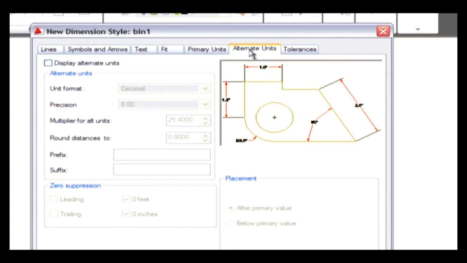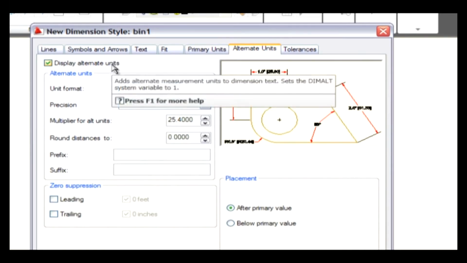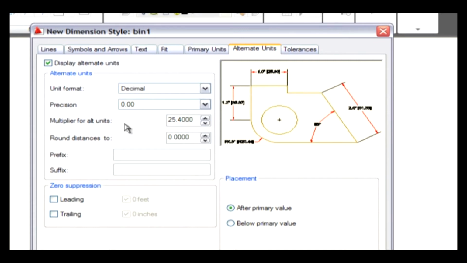Now click on the Alternate Units tab. This is an extra value shown in some other unit within the same dimension. Click on the Display Alternate Units option. For example, set the alternate unit format as decimal and type the multiplier for alt units value as 25.4. Now we can see both dimensions created in the preview.